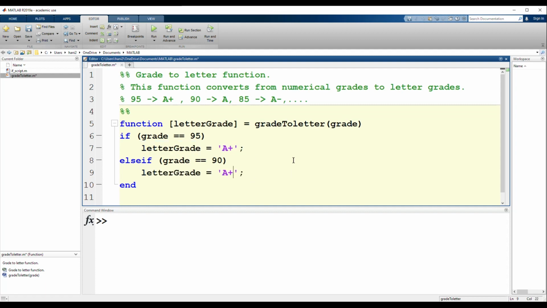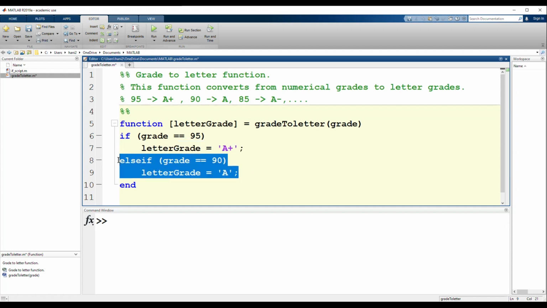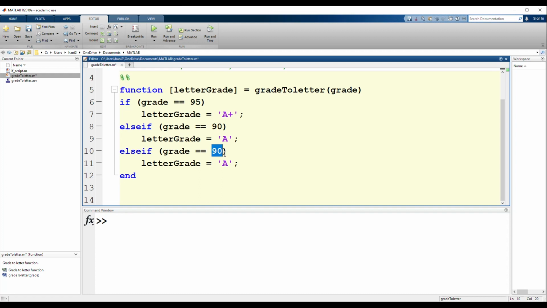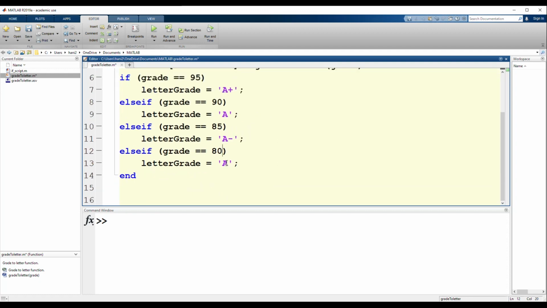Okay, A, and so on. So we can have several else if here, and we change it. So if it's 85, this is going to be A minus. And if it's 80, it's going to be what? B plus.